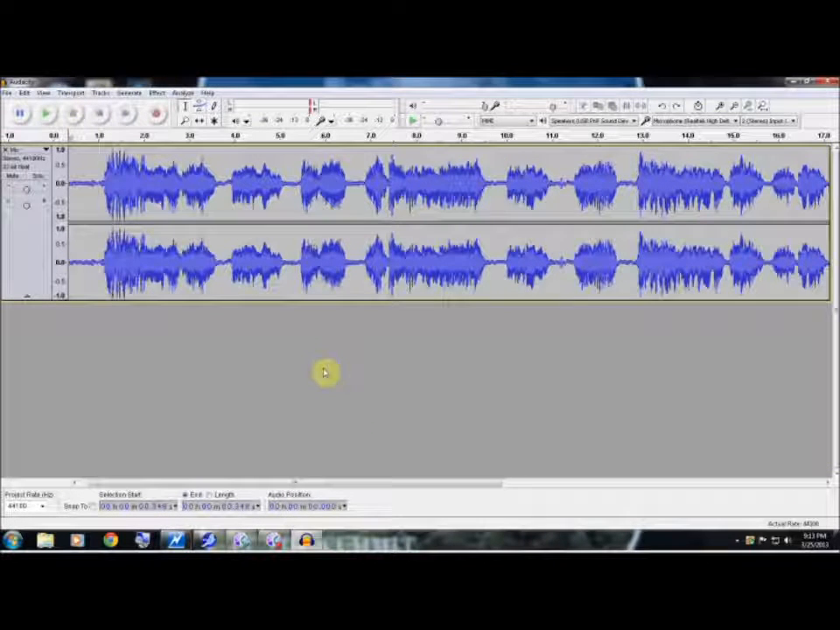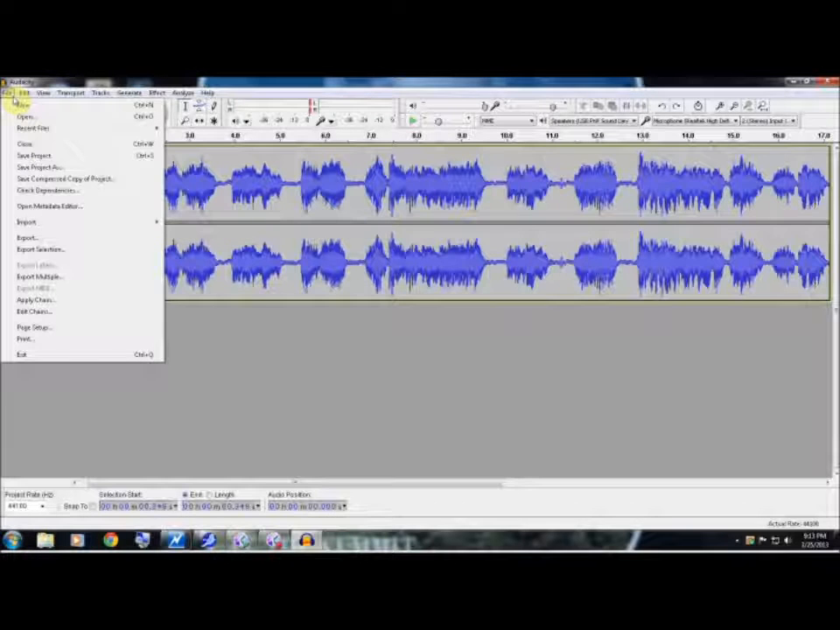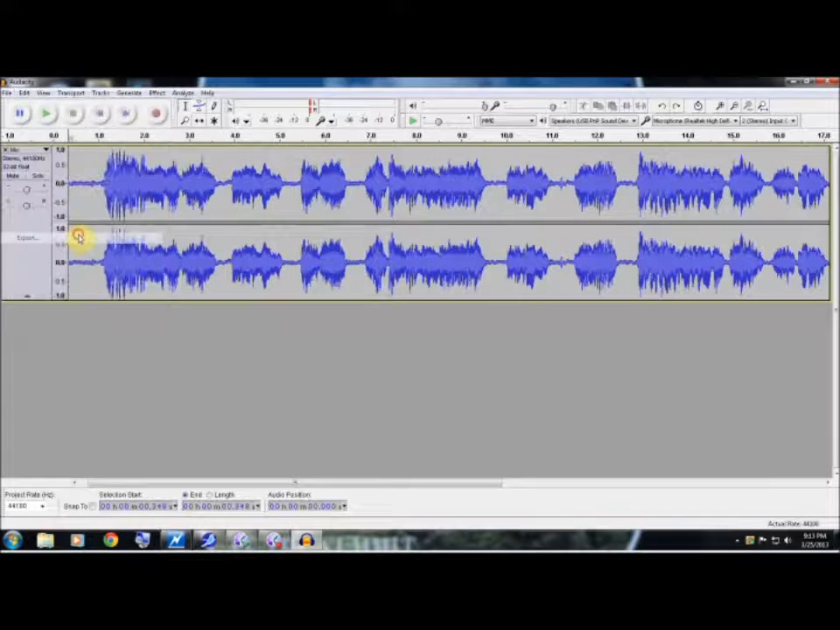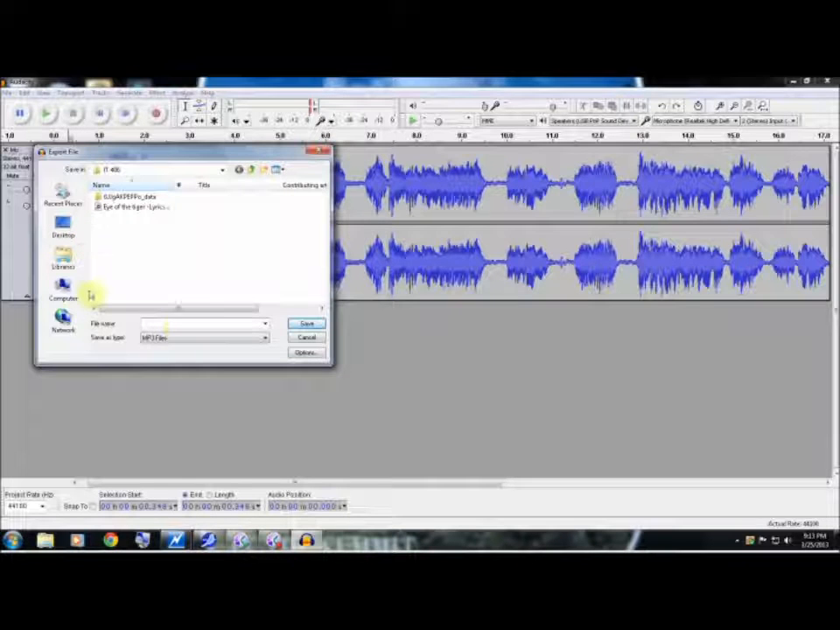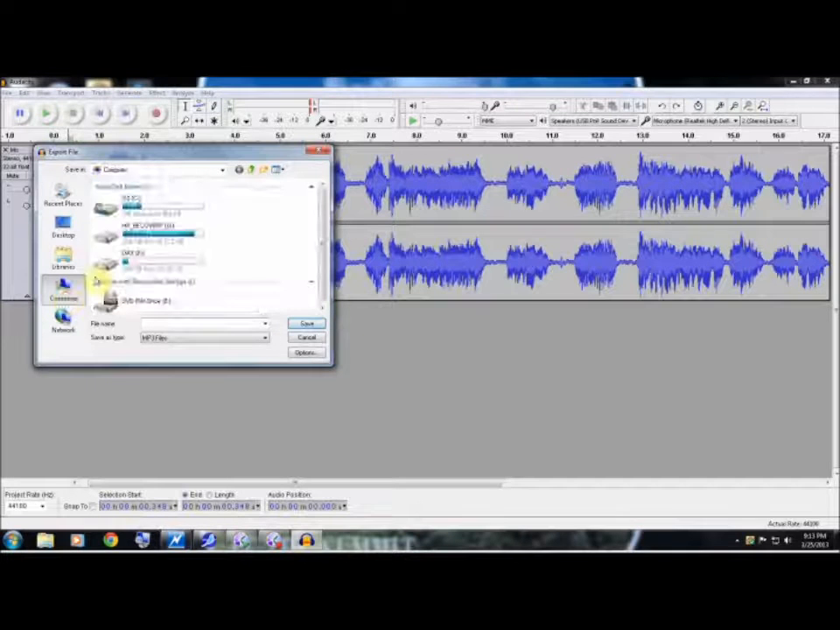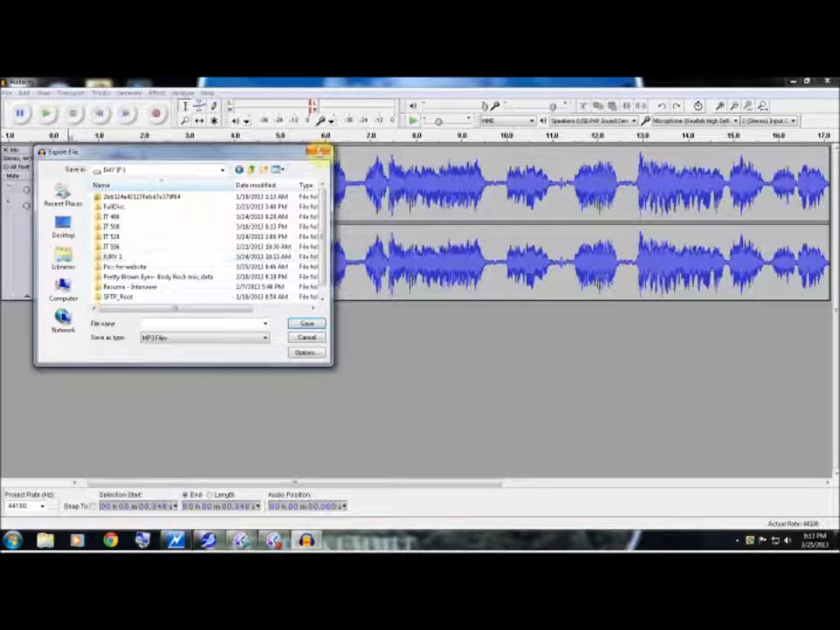Now, once you've created the stereo track that you want, you can do one of two options. You can go to Save or Save As, which will save it as a project, or you could go down to Export, which will export your file and turn it into an MP3 if you like. Of course, you can save it wherever you like: your computer, your flash drive, hard drive, documents, whatever you find suitable to store your stereo tracks in.